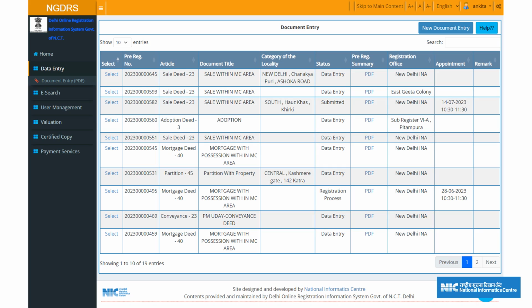Once logged in, to initiate the process of entering a new document, follow these steps. First, navigate to the Data Entry menu and subsequently select the Document Entry submenu. Within this submenu, locate and click on the New Document Entry button to start a new document entry.